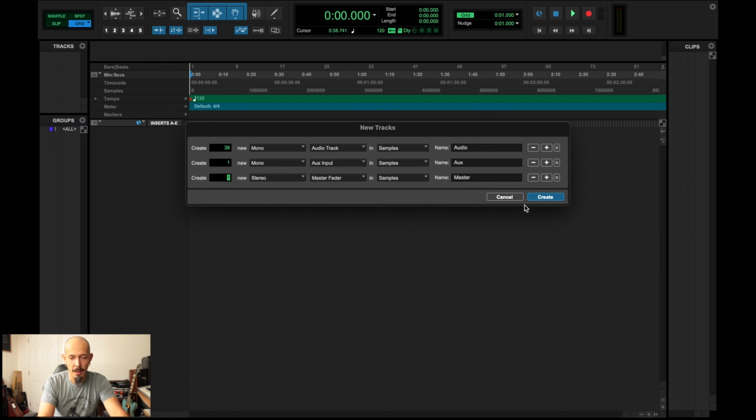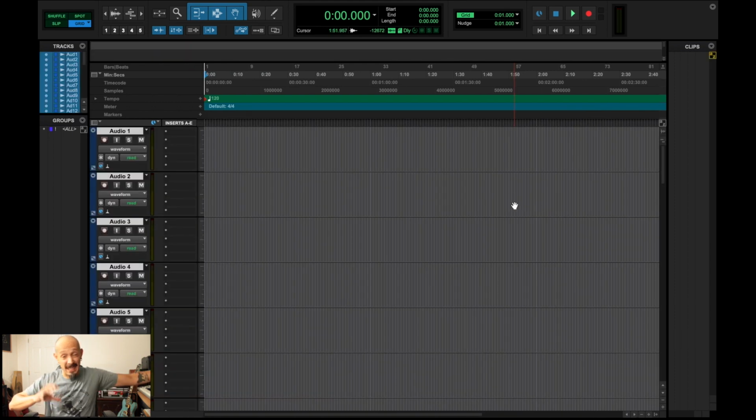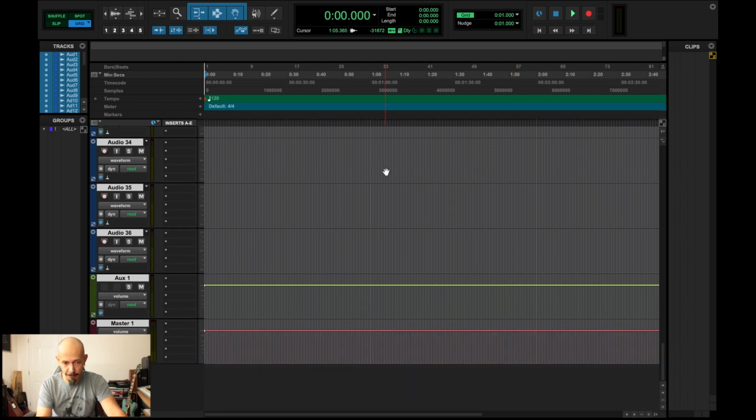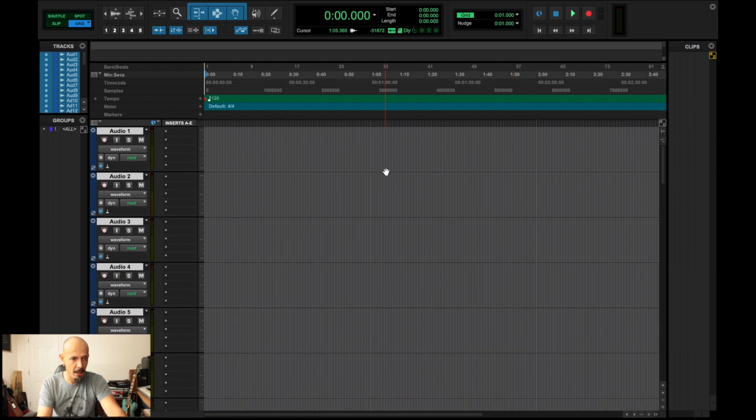I'm not using my big system, so I'm using the laptop, and I'm going to be using the trackpad on my laptop, so I might be clicking all over the place here. So just to have an idea, this is what a session on the edit window looks like.